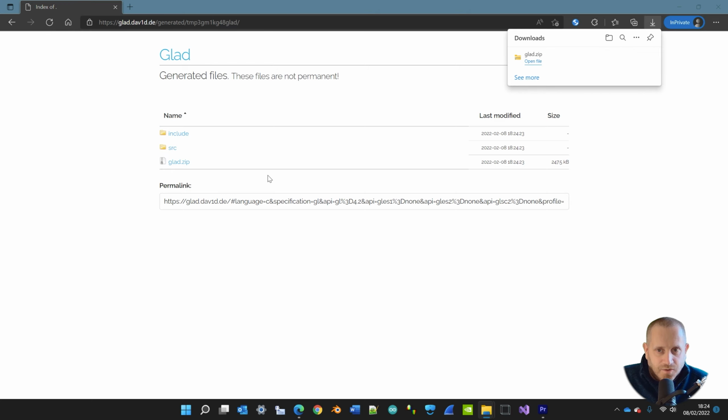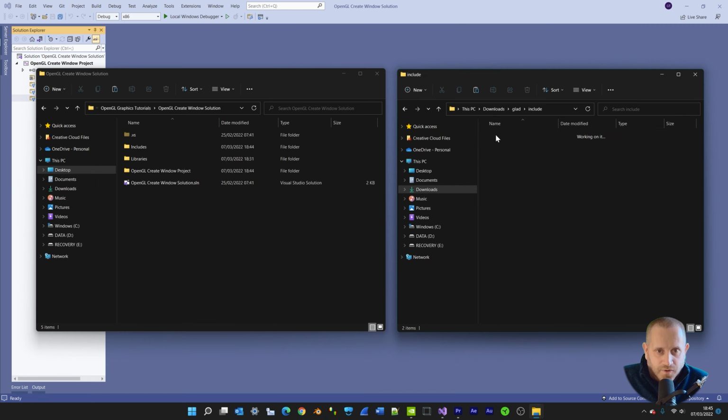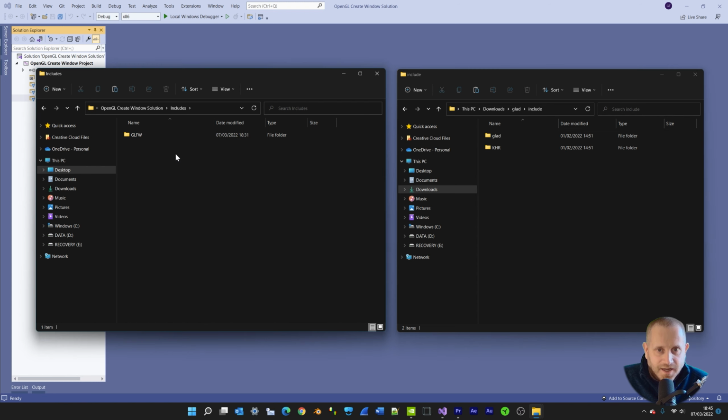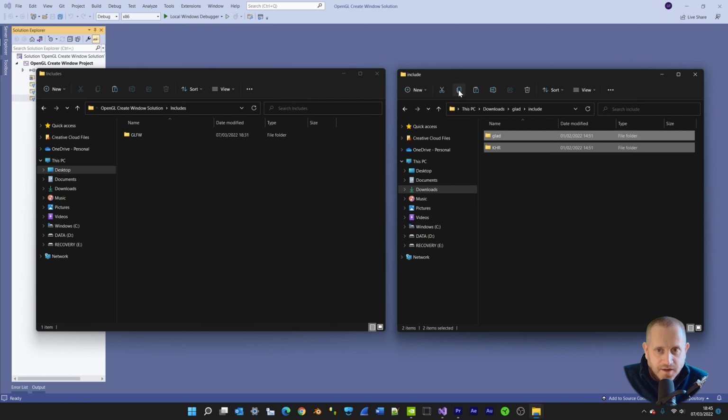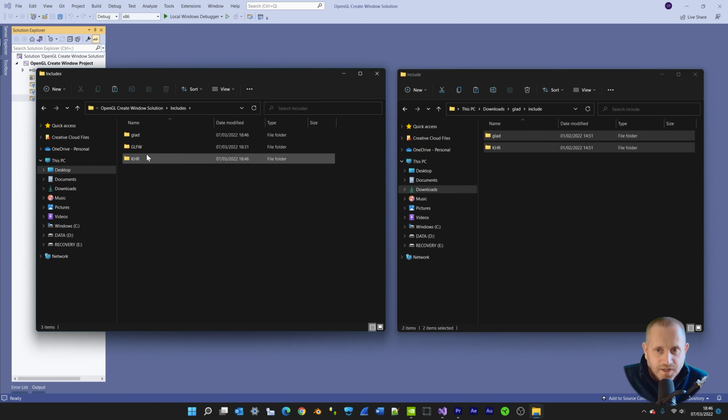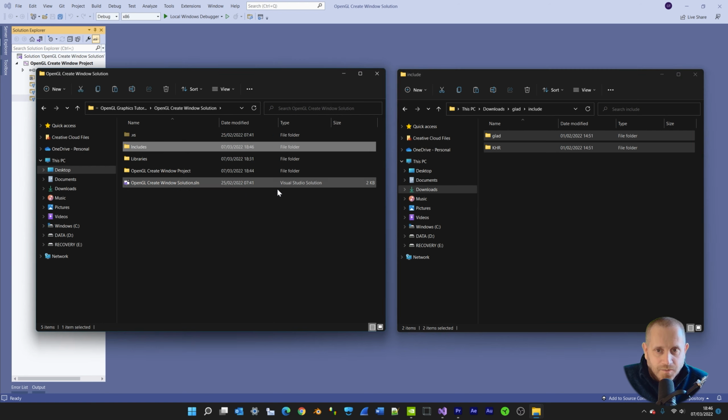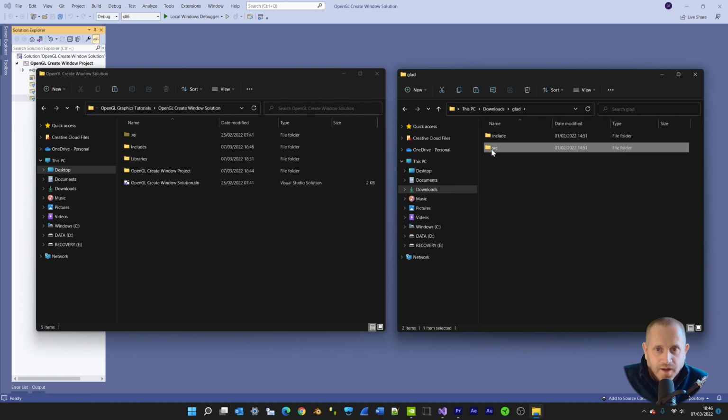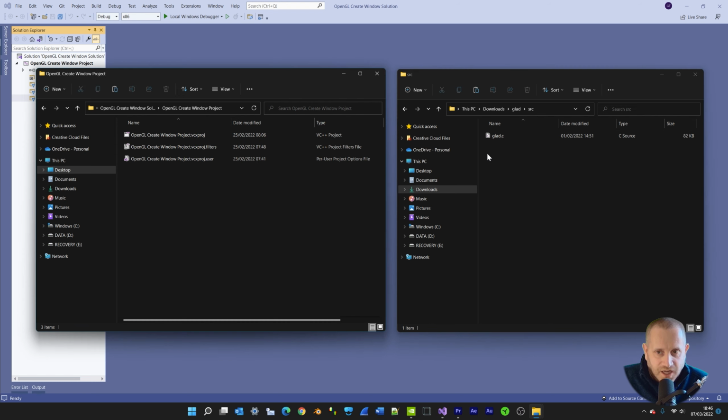Inside you'll see an include folder. Open that include folder and copy and paste the glad and KHR folders into your own includes folder. Next, return to the directory level in which you located the glad include folder, but this time open the source folder. Copy and paste the glad.c file into your own project folder.